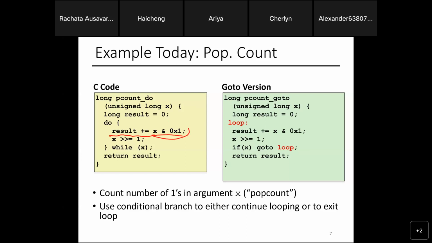I can do this quickly by ANDing x with 1. If I AND x with 1, I just take the last bit, right? Because anything ANDed with 1 is that thing. So if the last bit is 0, this becomes 0. If the last bit is 1, this becomes 1. Then I add result to it. Afterward, I shift x by 1. This is basically x equals x shifted right, not shifted left, my bad. x equals x shifted right by 1.